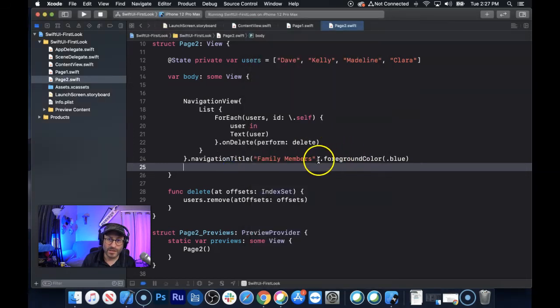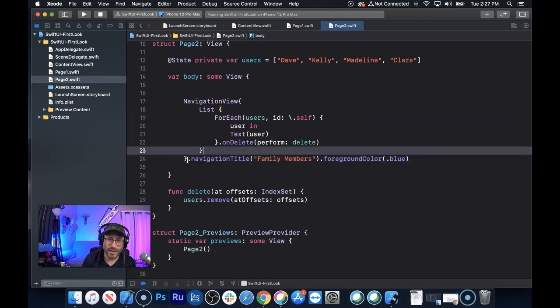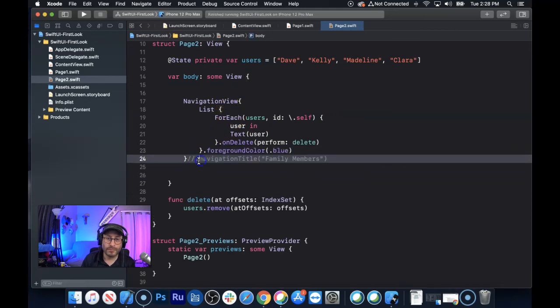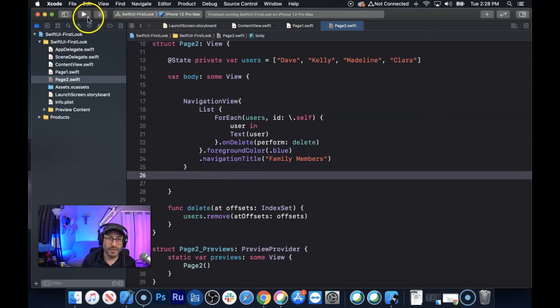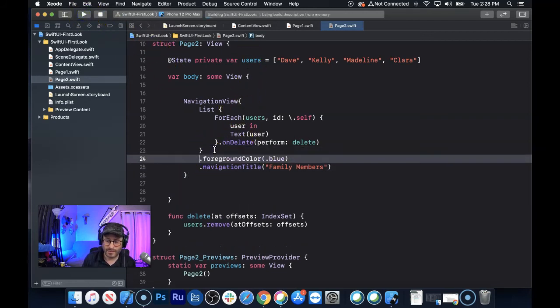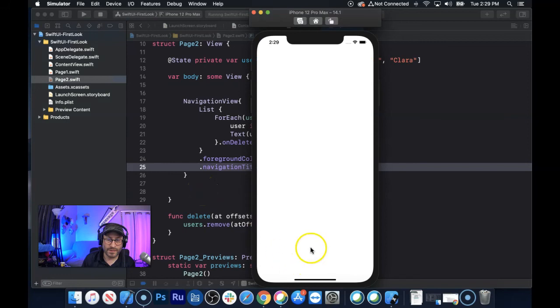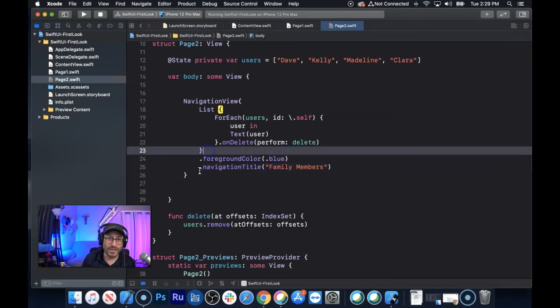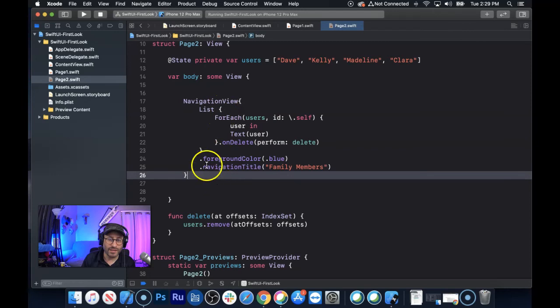So that's interesting. It changed the foreground color to everything in here. Now what I'm wondering is, maybe I gotta throw it inside of here. Let's build and run it again. There we go. Aha. So it's meant to go inside of the navigation view, not outside of the navigation view.